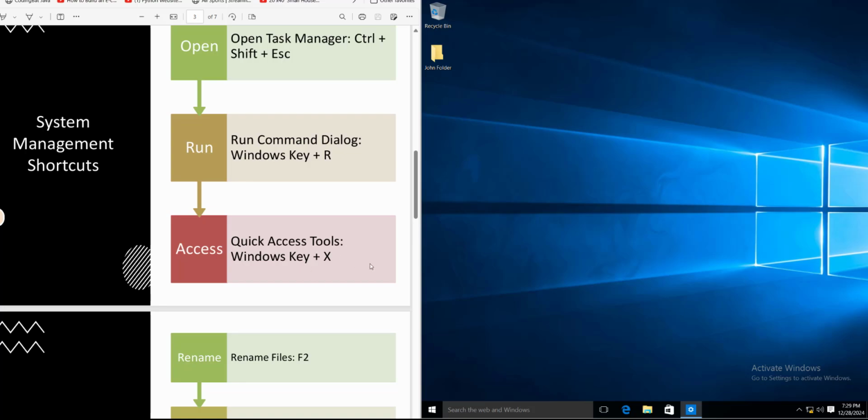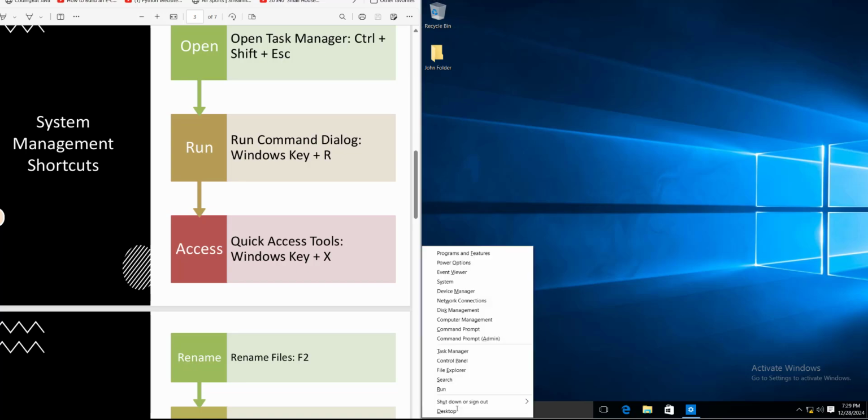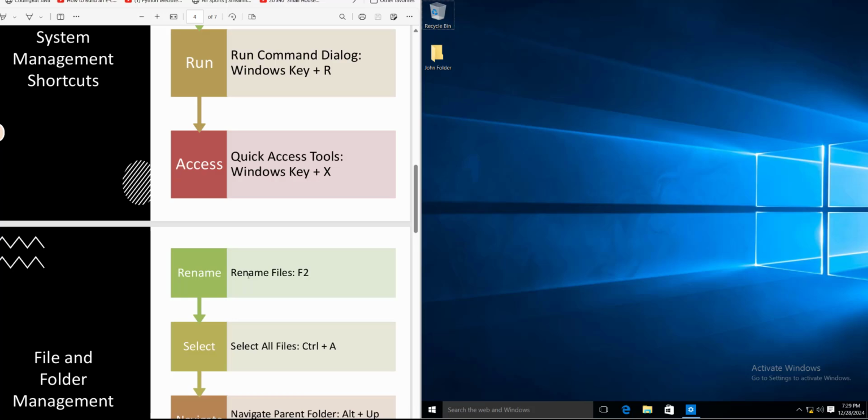Let's go to the Quick Access tool. Whenever you press Windows plus X, it will open the Quick Access menu. This Quick Access tool is very important in IT. For example, you can quickly go to Device Manager, Network Connections, Disk Management, Computer Management, Command Prompt, Task Manager. I must say this is one of the very crucial shortcuts that you can use every day in your work.